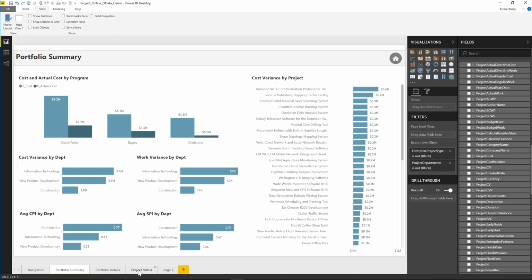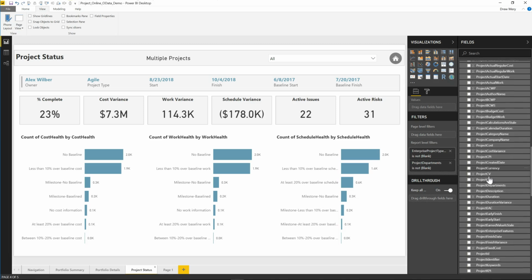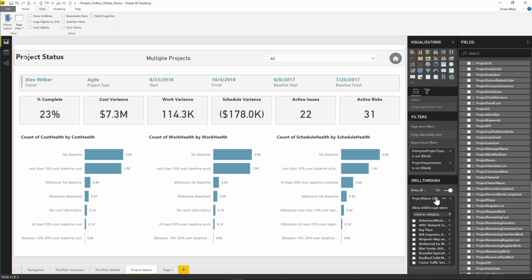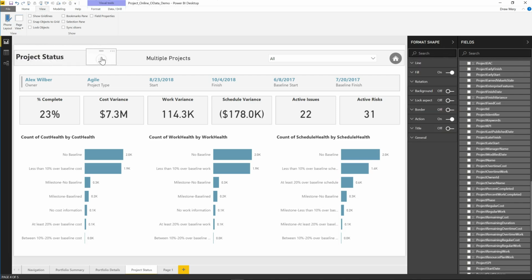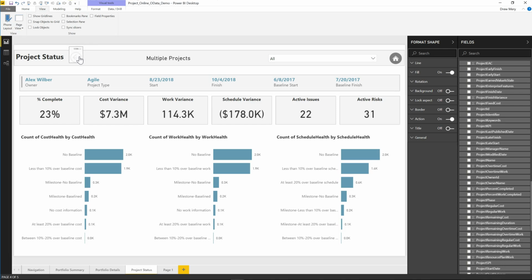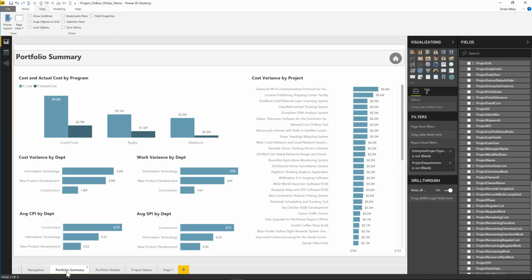Let's go ahead now and go to Project Status. And for this one, I just want the ability to drill through on project name. So we'll drag that over here. And again, this back arrow icon got automatically created. And we'll go ahead and go to fill and make it darker. Okay, so let's go to Portfolio Summary.